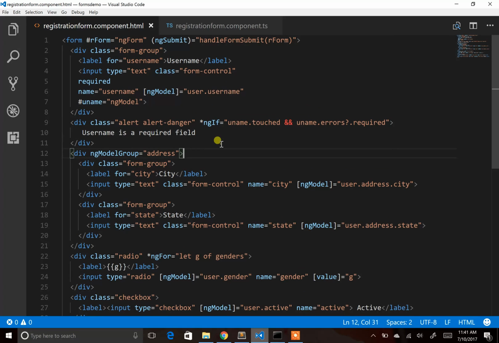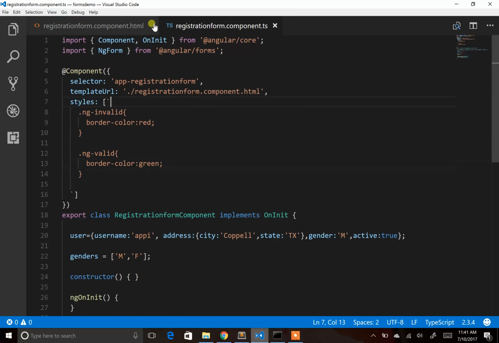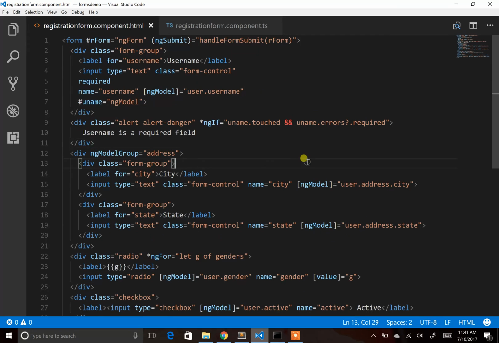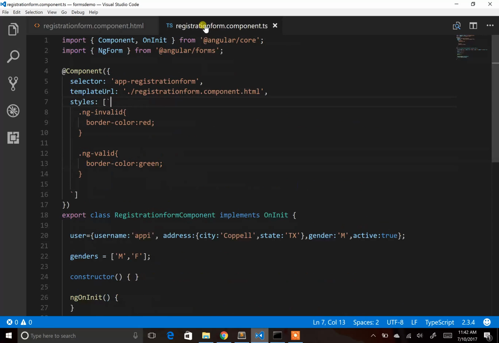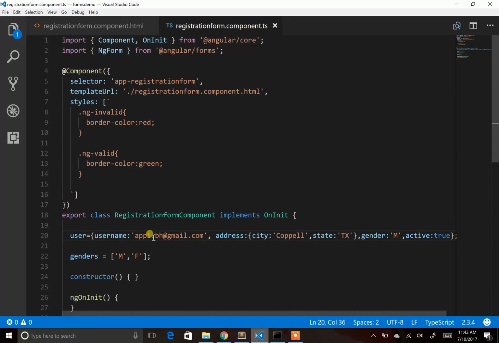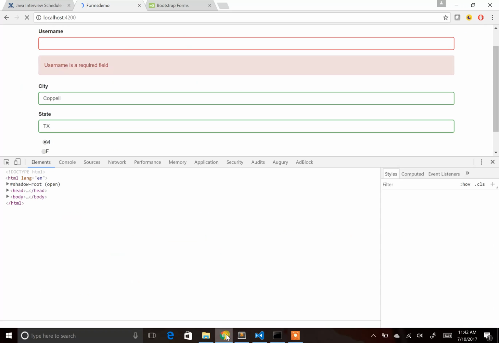Okay, now let's add an invalid property. Let's say you want to add another property called email to your form. Let's go to your registration form component. Let's add email. Let's say the username has to be an email. It's not just a regular one. Let's add api.bh@gmail.com. It has to be an email.